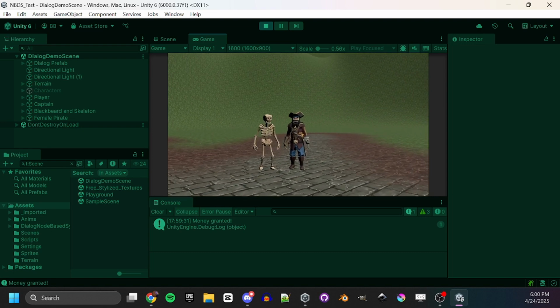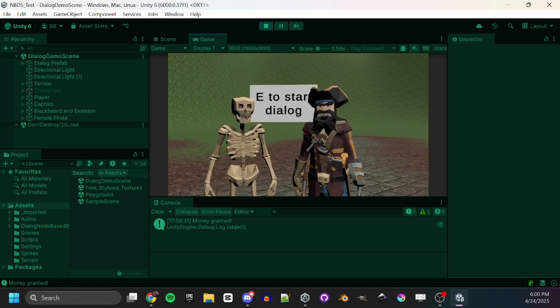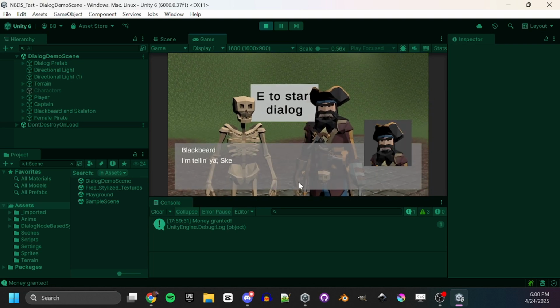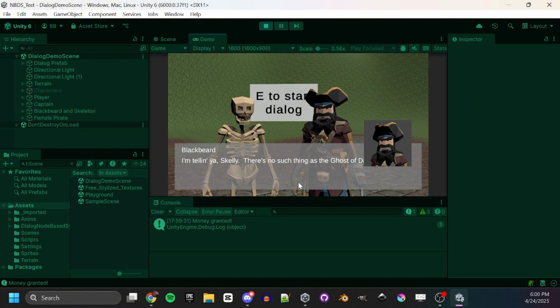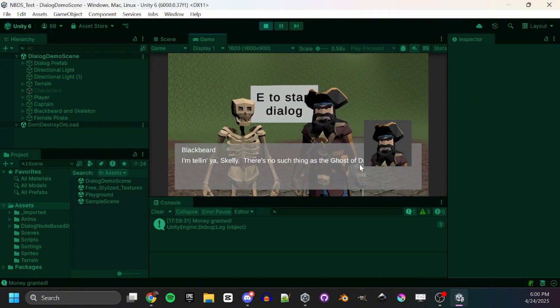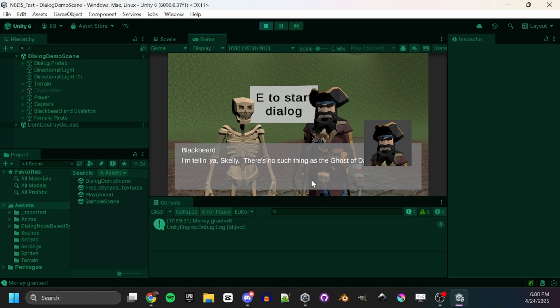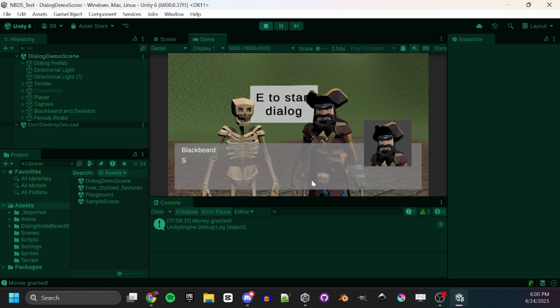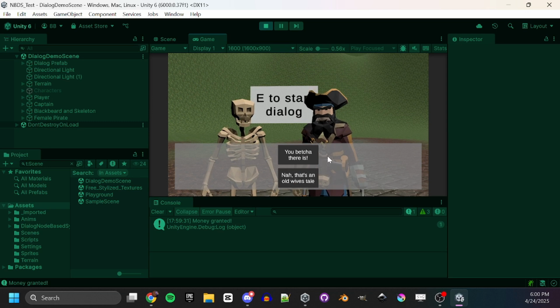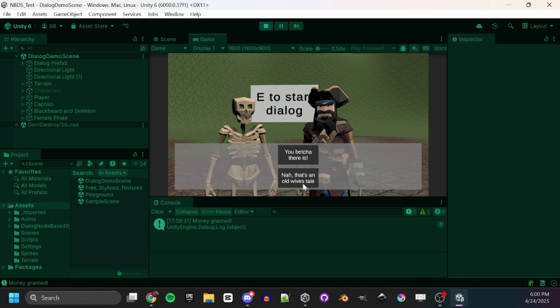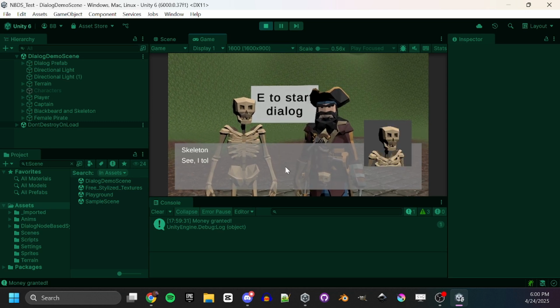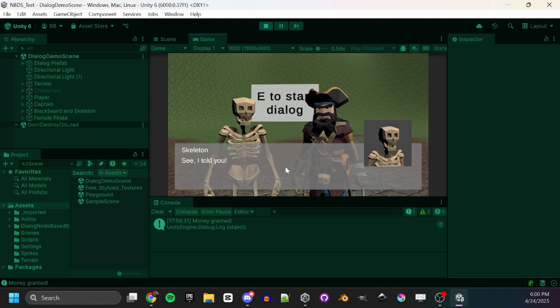And then the third example is the skeleton and the pirate here. And Blackbeard is telling Skelly, you can see there's a little bit of an issue with the text disappearing under here, which is easy enough to fix. And so they're having an argument, and they want you to either agree with them or disagree. And if you agree, then Skeleton's like, see, I told you. So the response is different based on the choice you make.